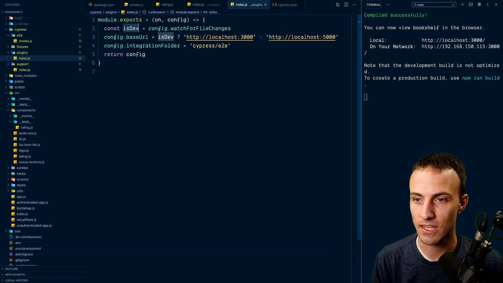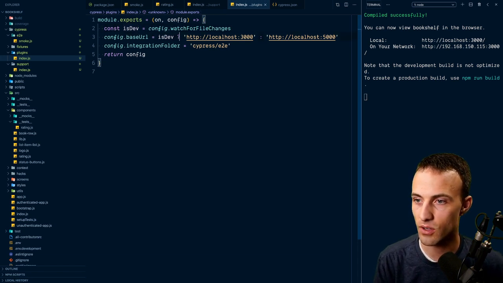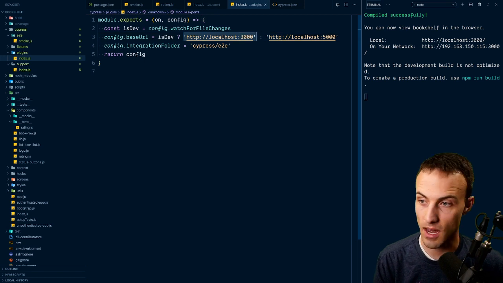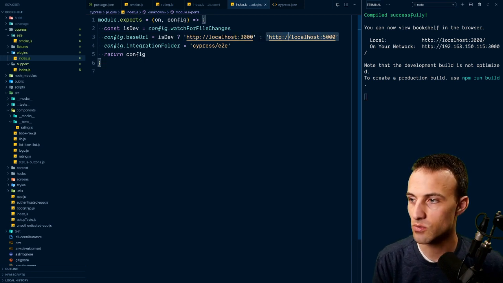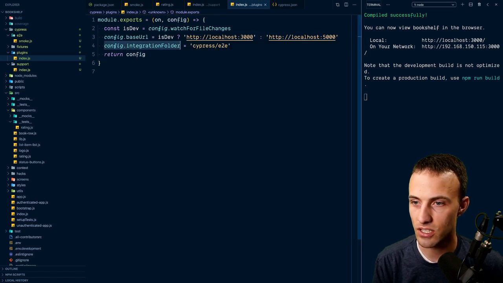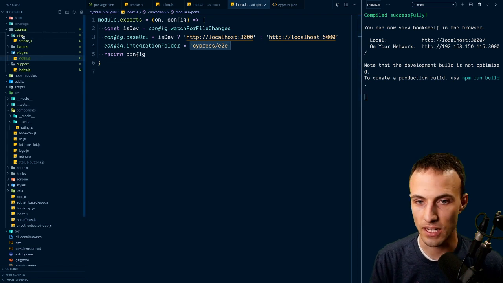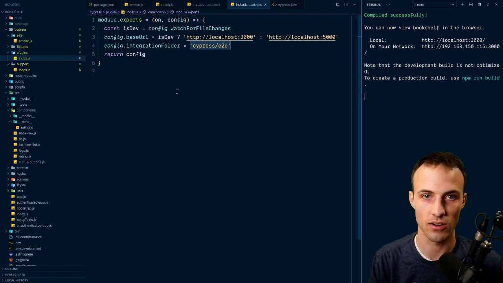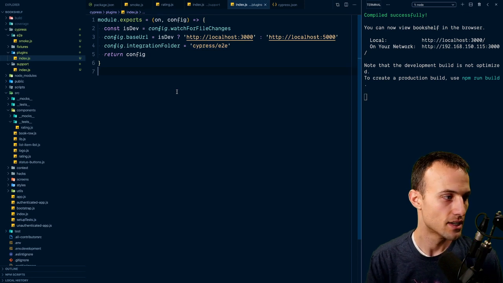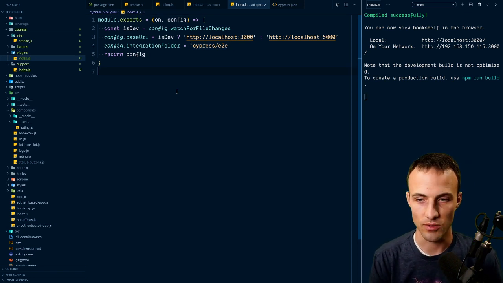So if we are watching for file changes, I know we're in dev. And if we're in dev, then we're going to be hitting the Create React App Webpack server. Otherwise, we'll hit the serve URL. And then I like to change the integration folder to E2E rather than integration, because my integration tests are with Jest. And then we just return the config.